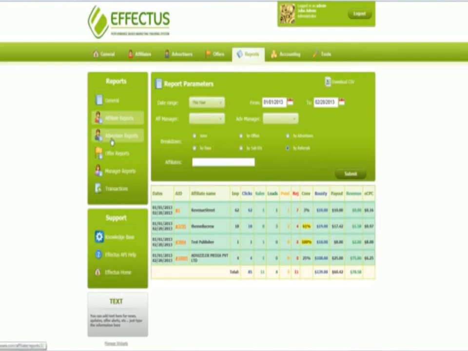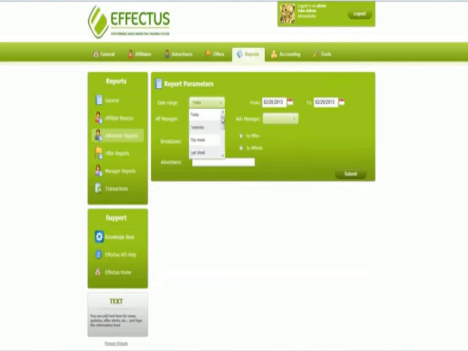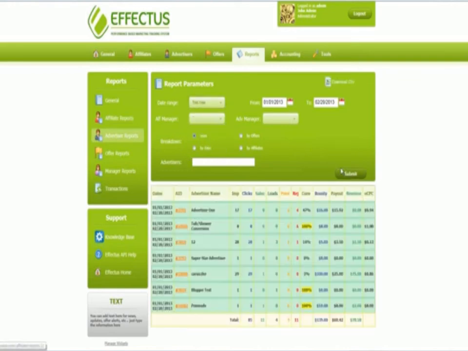Okay. Then under the advertiser, the same thing. We click on all year so we can get some results here, and I'll press Submit. And this will break down the advertiser by the advertiser ID, the name, impression, clicks, sales, leads, pending, rejects, conversions, bounty, payout, revenue, and cost per click. And then it gives you the totals down at the bottom as well. And whatever you choose in the parameters up here will show down in the report. And if you want to download the CSV file for the information that you see on your screen, you just click on Download right here.